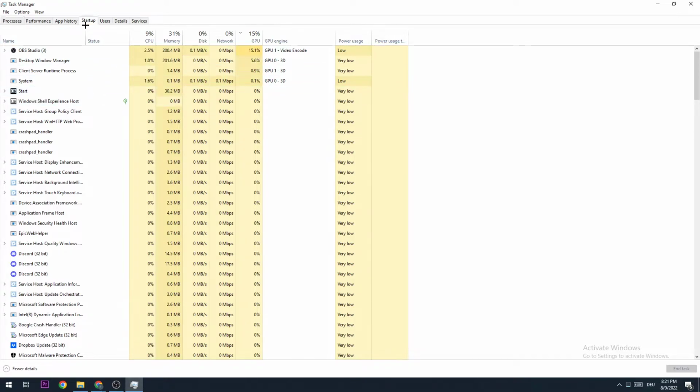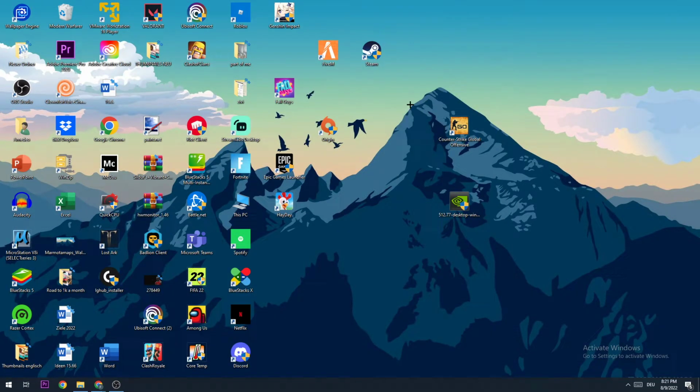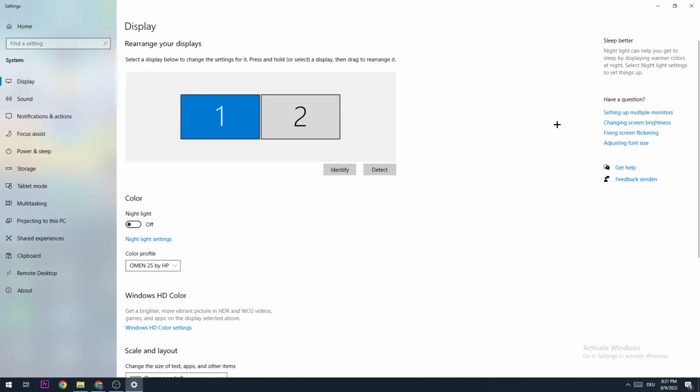The same goes for your startup programs, so disable every single one. Once you did that, you can close the Task Manager again, and the next step is to find an empty spot on your desktop, right click it and open up the display settings. Once you're at the display settings, I want you to identify which one is your main monitor.